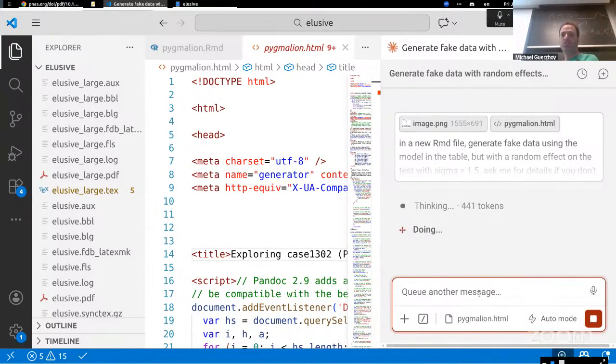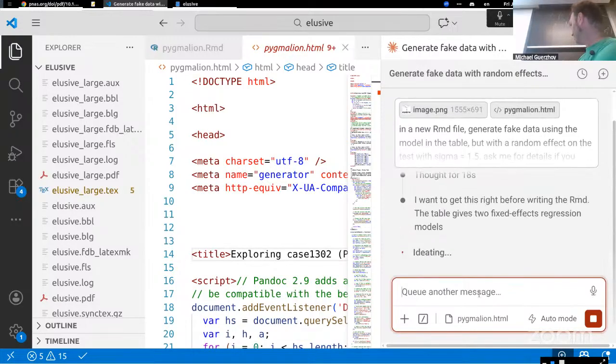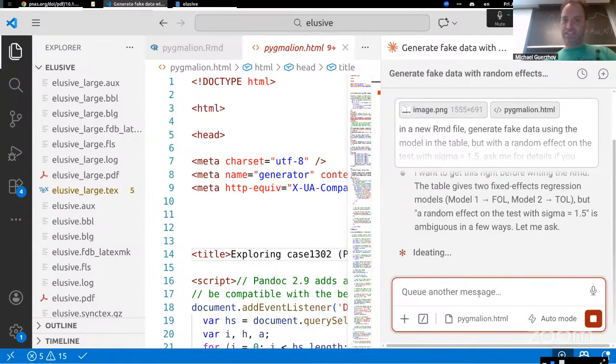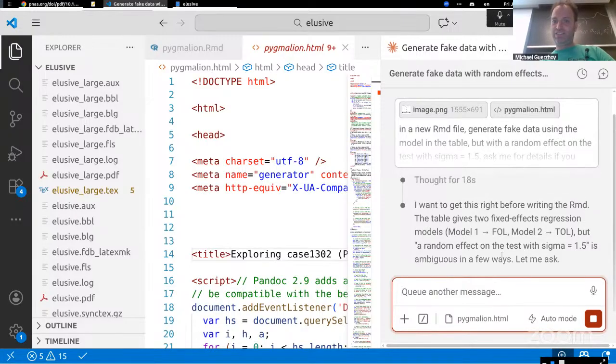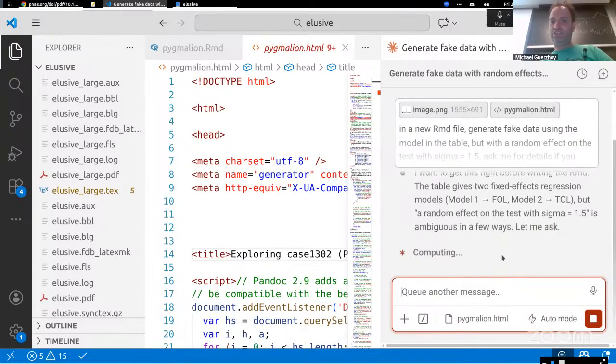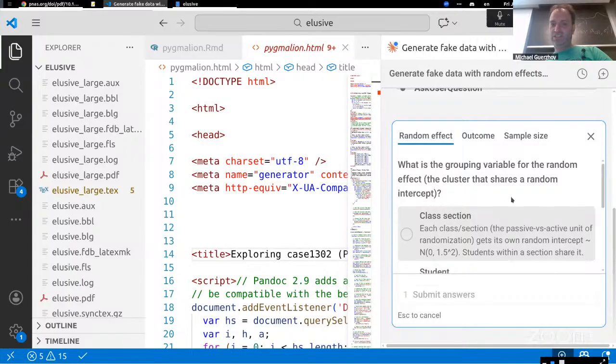It's a lot less work than writing code yourself, but we'll see how it works out. It's kind of stochastic. All right. So, very conscientious. Okay, so what is the grouping variable?